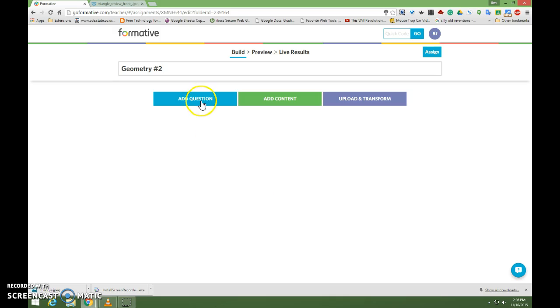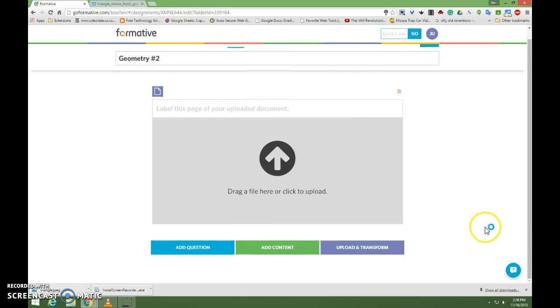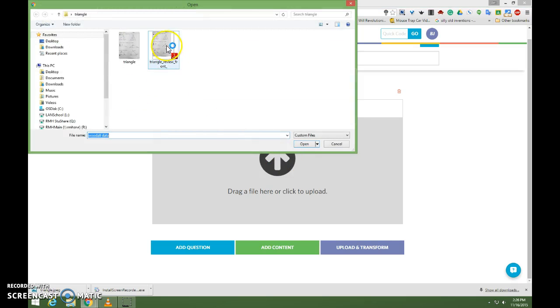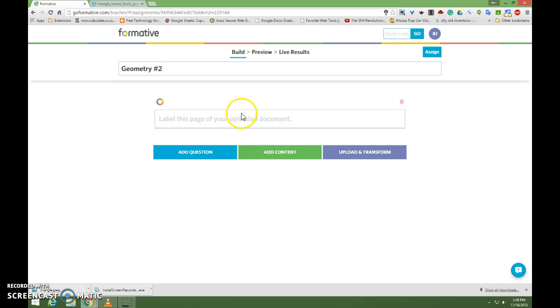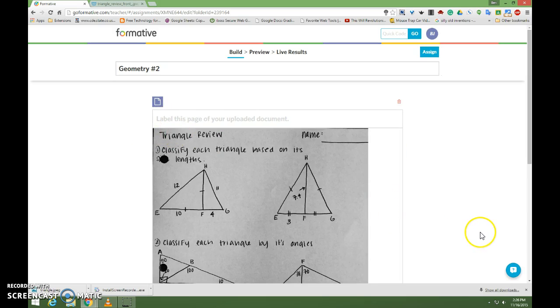You can add plain old questions, content, or the reason that I like to use GoFormative is this upload and transform feature, so I'll go ahead and click on that. And then I'll hit this button to upload that PDF. Okay, now the caveat with things that you upload is that they can be no longer than 5 pages long. So if you have something longer than that, then you'll need to go ahead and split that into multiple portions.